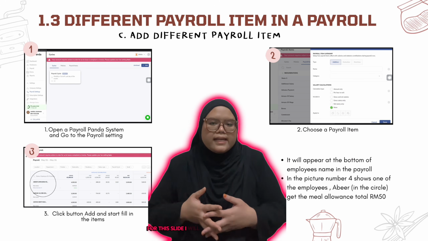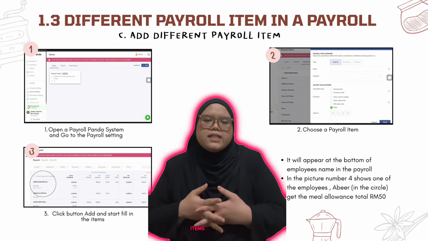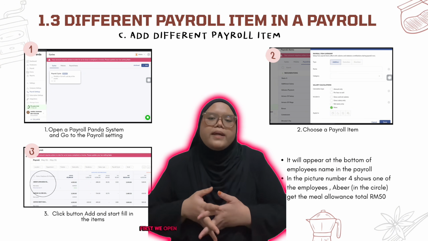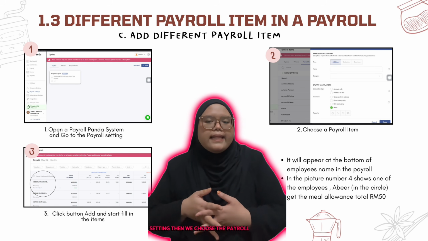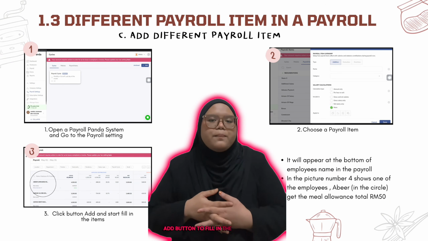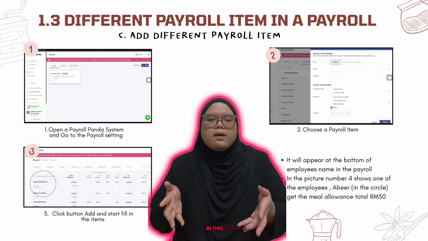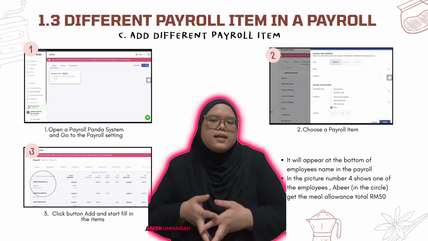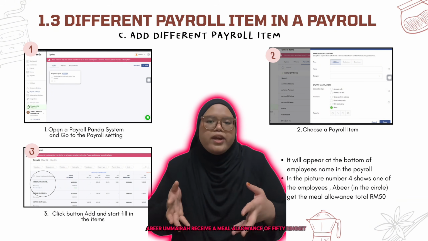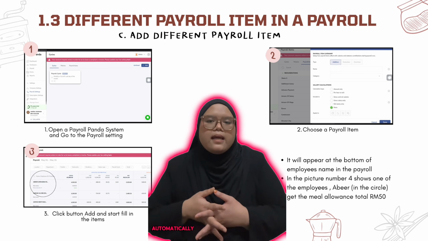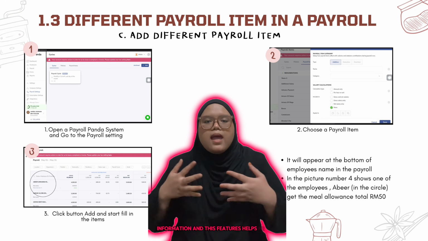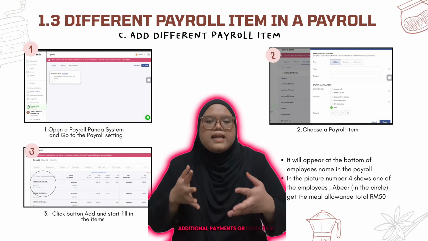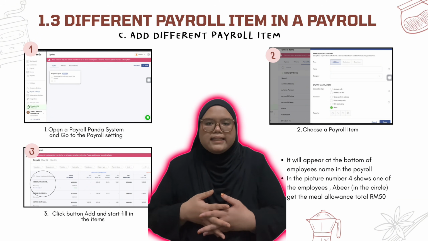For this slide, I will explain how to add different payroll items in Payrollpanda. First, we open the Payrollpanda system and go to the payroll setting. Then, we choose the payroll items and click the add button to fill in the payroll item details. In this example, one employee named Abi Umairah received a meal allowance of 50 ringgit. The payroll item automatically appears under the employee's payroll information. These features help HR to manage additional payments or deductions more easily and accurately.